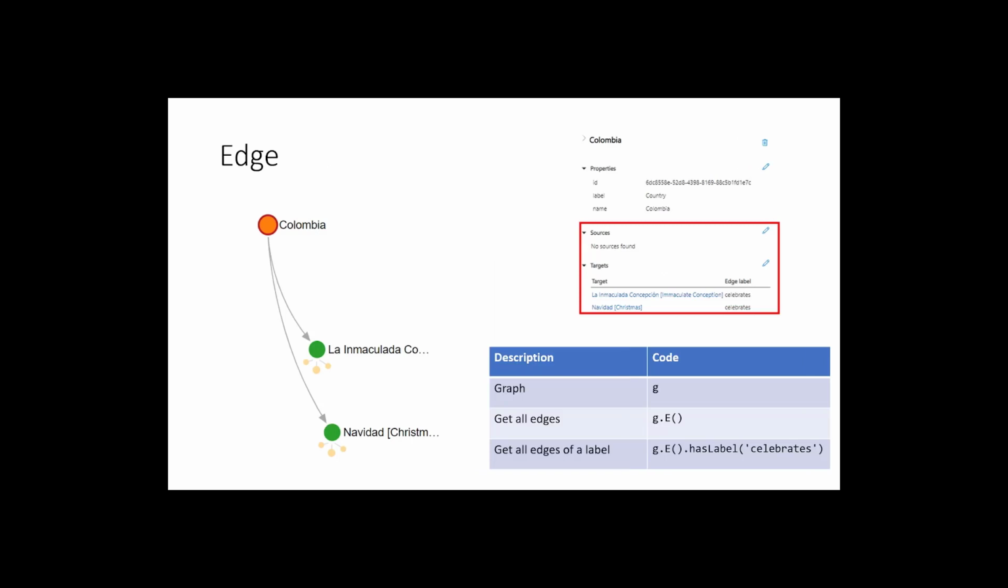It does have two targets, La Inmaculada Concepción, the Immaculate Conception, and Navidad, Christmas. In the box for Colombia under targets, the edge label says celebrates. So you can read this as Colombia celebrates La Inmaculada Concepción and Colombia celebrates Navidad.